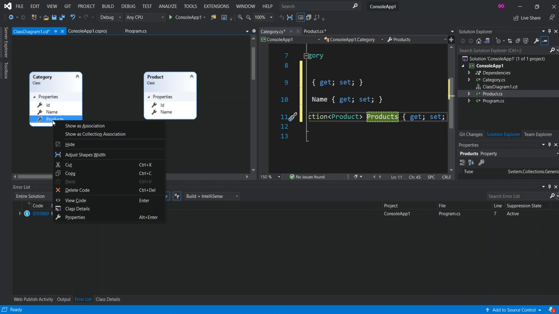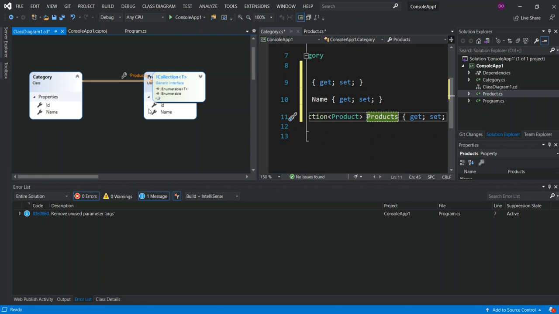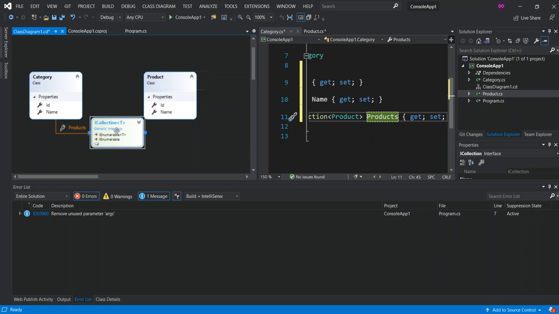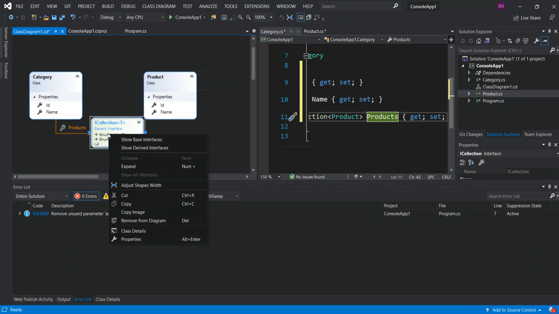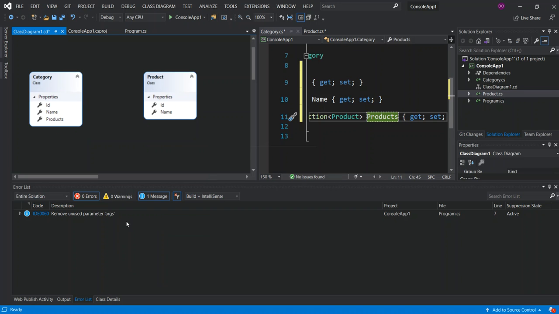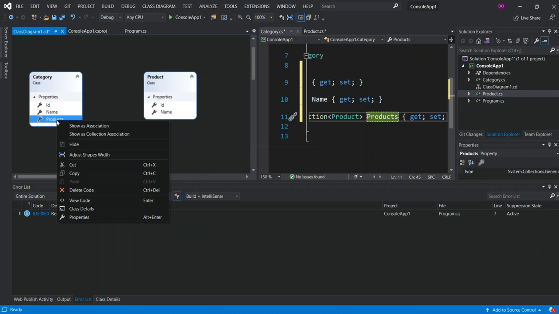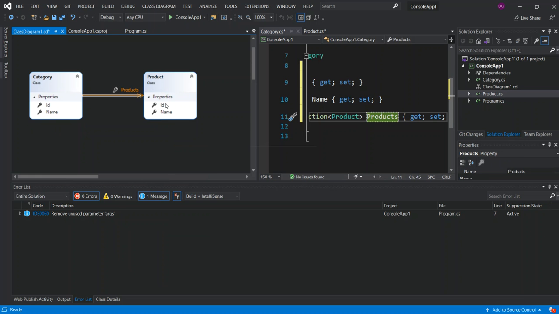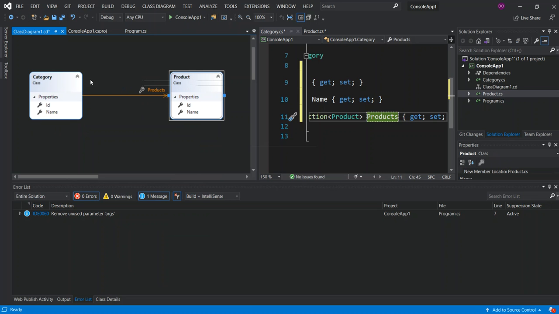We can right click on the product and say show as association. As you can see here now, we've got this bit here. We're going to remove it. And then here, show as a collection. As you can see here, we've got the category pointing to multiple products. So we've got one category that is actually linked to multiple products.